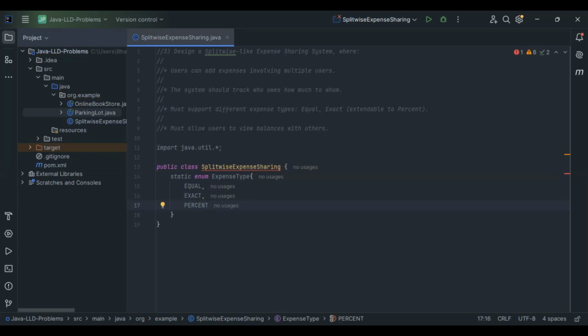Right? These three things. EQUAL is nothing but expense to be split equally among the people, and EXACT is nothing but the expense with the exact amounts, and the third one, PERCENT, is nothing but expense with the percentages. The third one is just for future use, right? So these three things we will be going with mainly. So let's go with the next one.